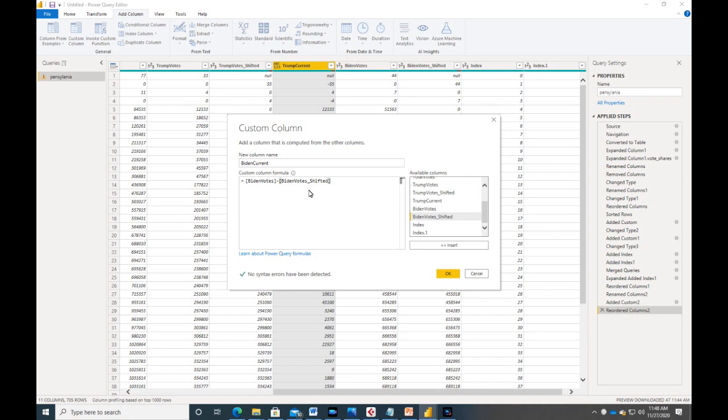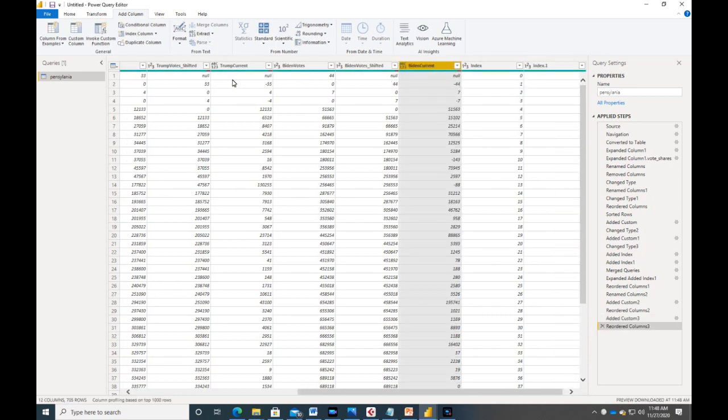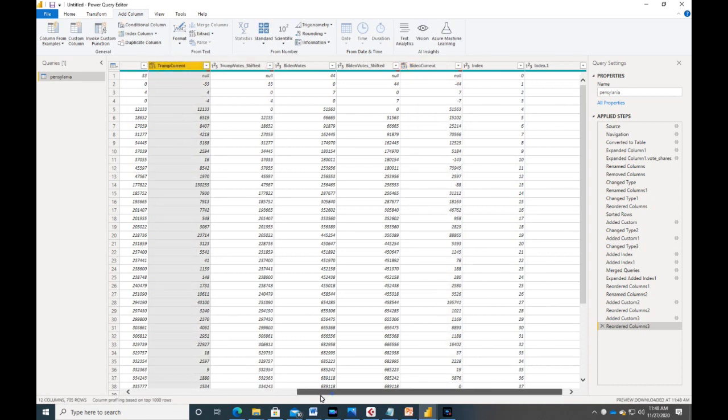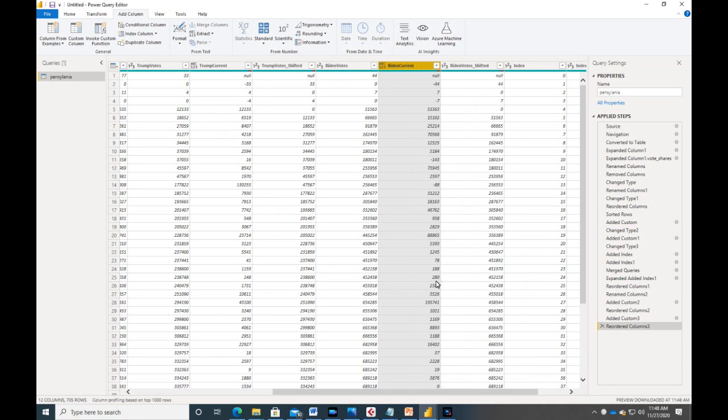So let's see, Biden votes minus Biden shifted, and click OK. And there we got Biden current. So we're going to move that over there by Biden shifted. And by Trump currents, we don't want that. We probably want Trump current by Trump votes, and then Biden current by Biden votes. And then we're going to look at each of these times. I don't know if this works exactly, and that's what's got me a little bothered. But this should be the difference.